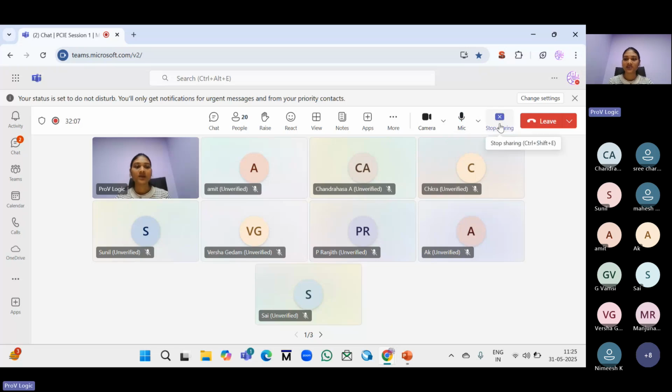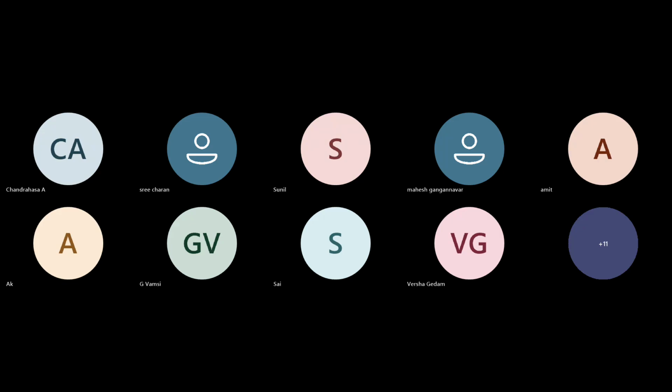Yeah, Venkatesh, you can start. Yeah, hi guys. Am I audible? Yes, you are audible. Please share the screen. Yeah, I will share the screen.